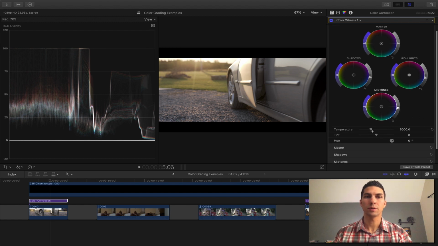Next is temperature. So what I'm going to do is drag this towards the left, blue, so that this blue here drags up towards the green till just about overlays on it. And then I'm going to bring the tint to the left as well, so the red comes down and meets the blue.